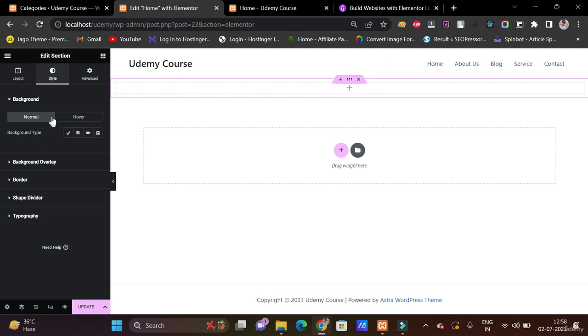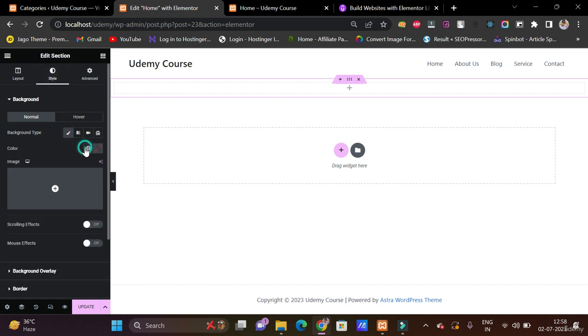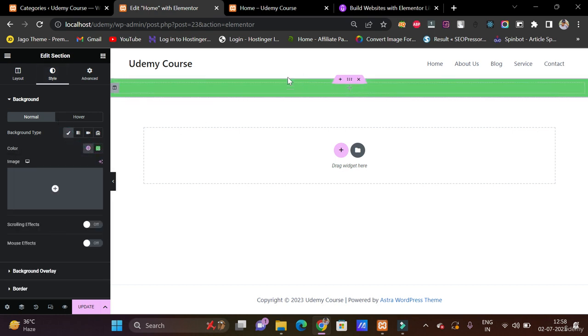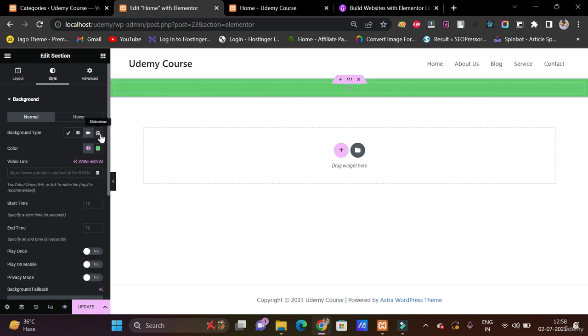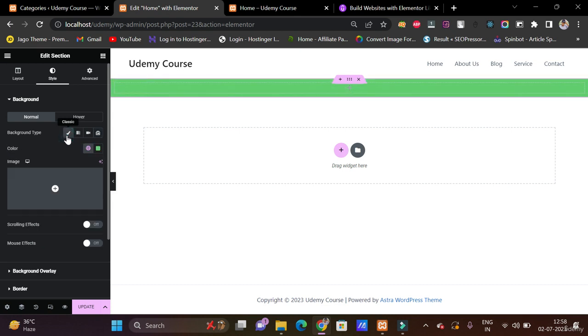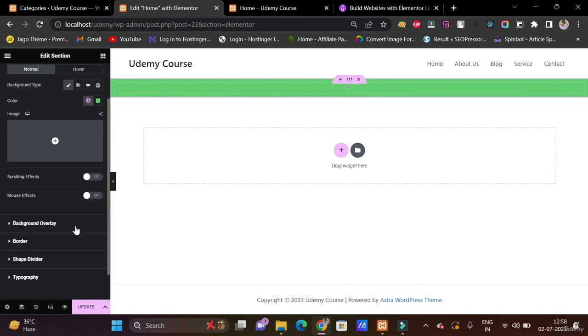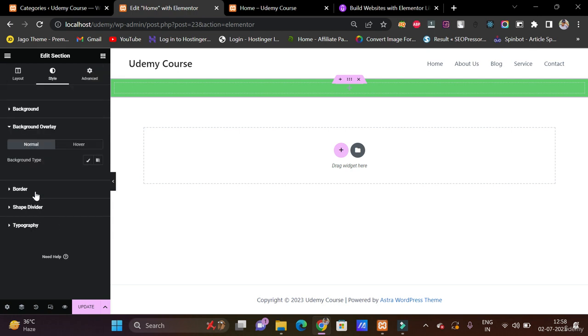If I want to create a background color, you can see that the background color will appear here. And if you want to create a gradient on our website, you can set gradients, you can set a video in the background, you can set a slideshow and everything. Here we have the border and background overlay. You can set a background overlay. You can also set border and border radius. You can set this type of border in your section.